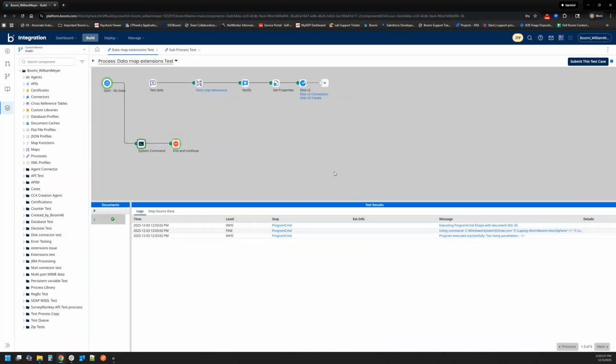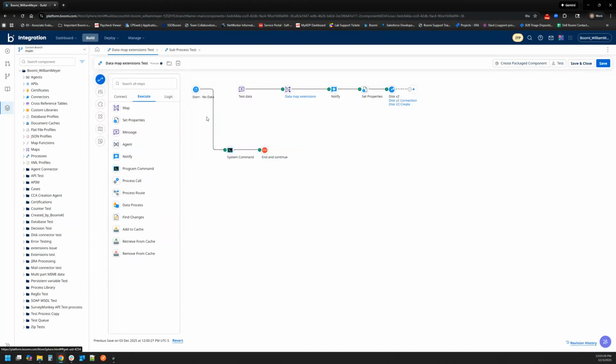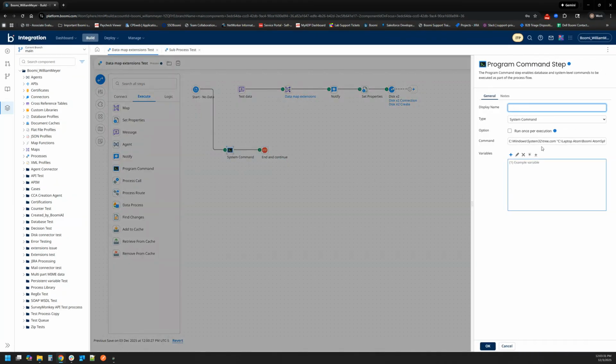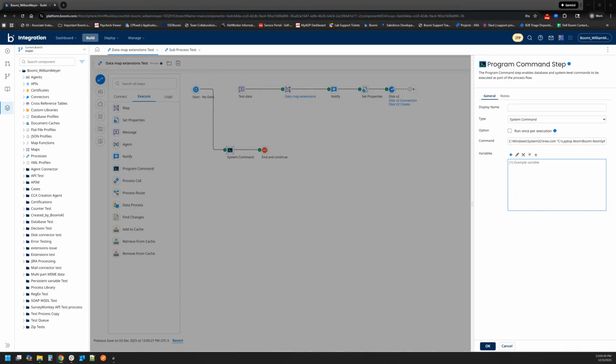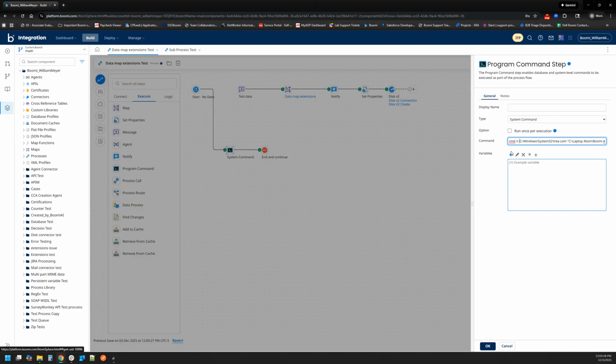The reason this happens is that sometimes on Windows, the system command shape will try and run the command in the wrong location, or doesn't know where to find the command line. So to fix this, all you have to do is add cmd /c, which basically specifies run the following in command line.